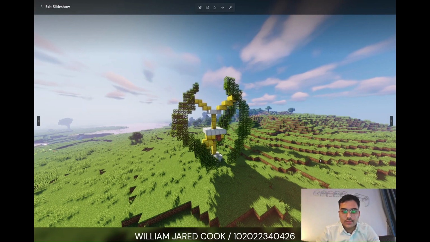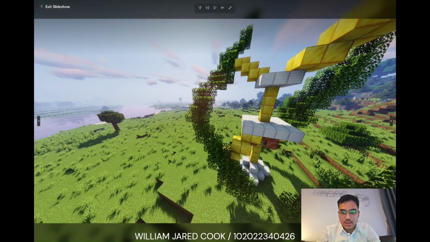And then here's the structure of the wind turbine. I used Minecraft to build the model, and as you can see, here it is. I'll explain each component of it right now.